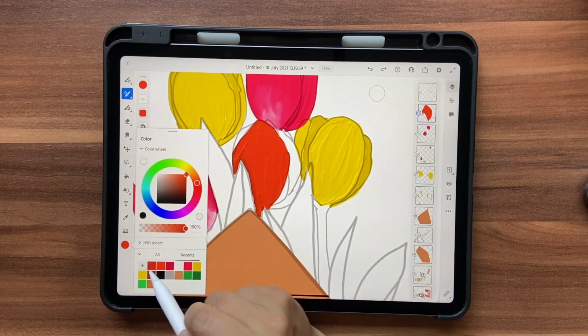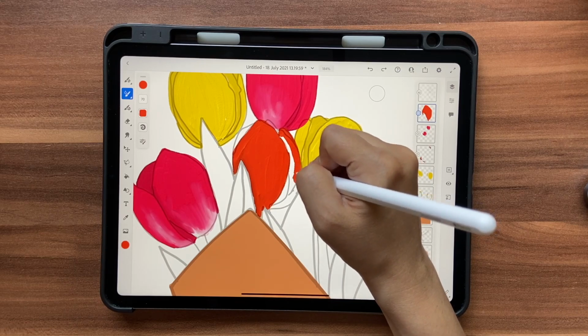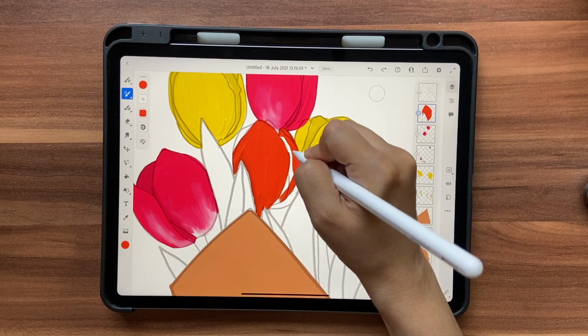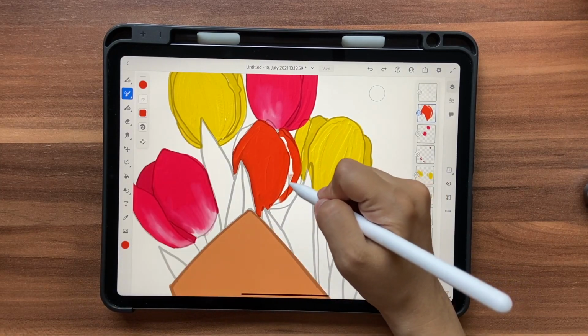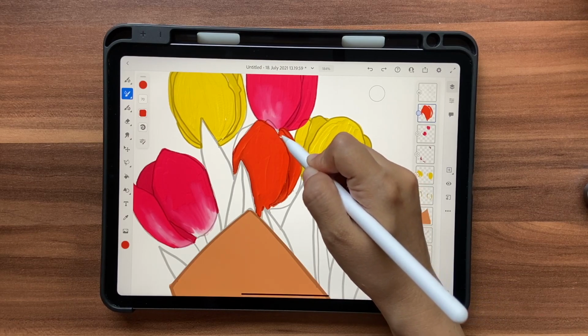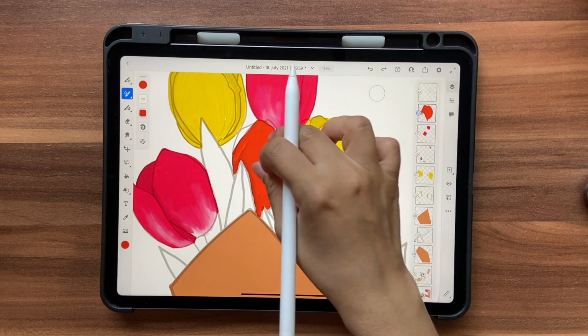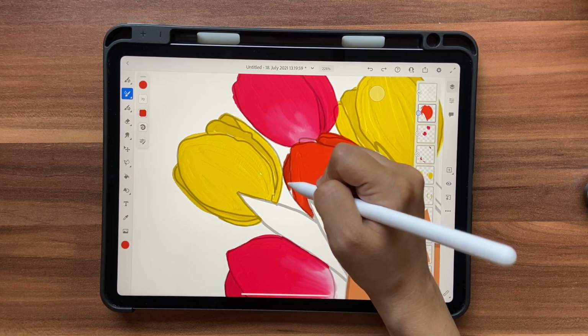I will go back to the orange and I'm going to go ahead and draw this part here. But I'll keep some space here because I want to use the dark orange and add some shadow. Like that, and I'll use this part and I'll draw this as well.